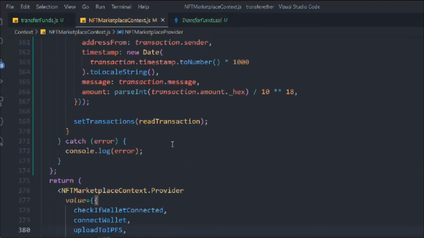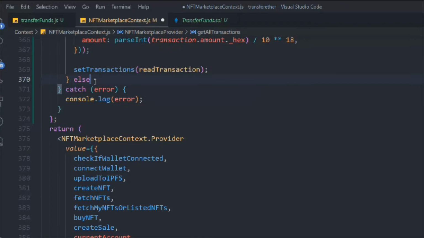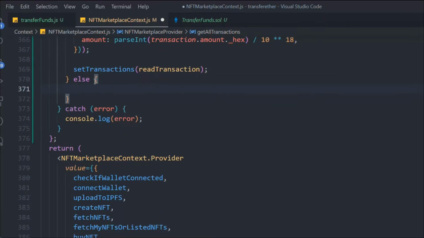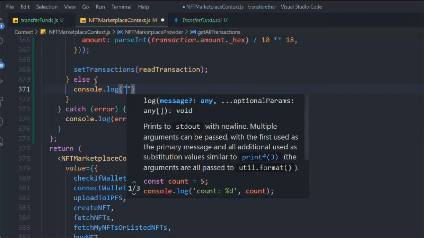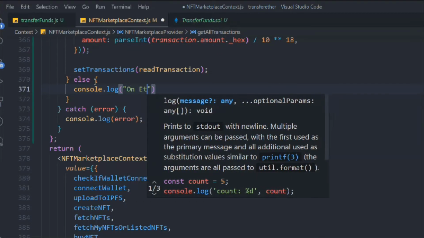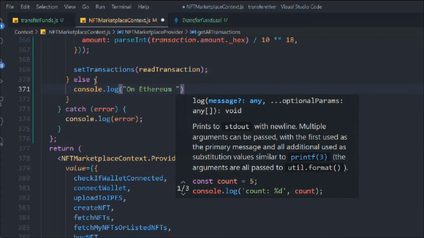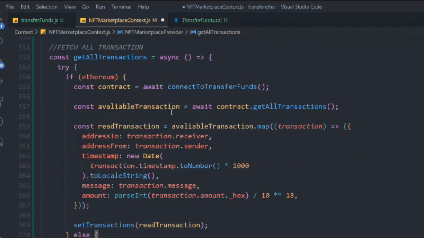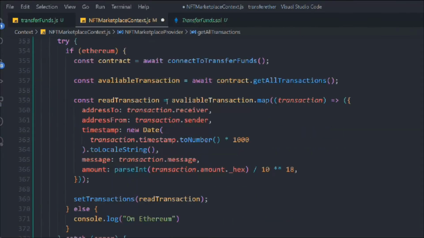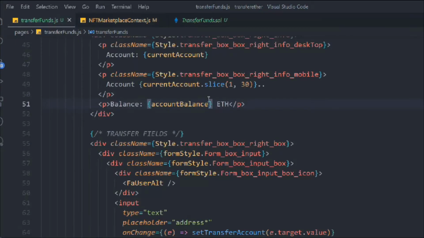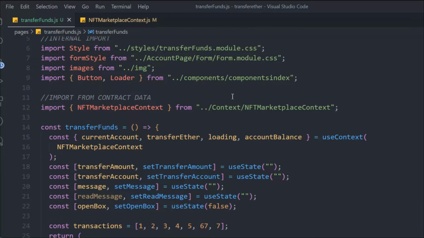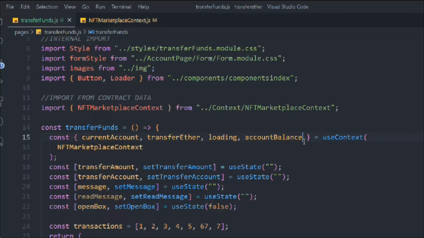Things are looking good, no problem here. And here we have to take this else block. So if there is no Ethereum object, we can say something like "No Ethereum", just like you can display whatever you want. I'm just going with this "No Ethereum". Okay, so that's the message I want to display here. So that's the getAllTransaction function. That's looking fine. Now let's come here. We're going to simply copy this transaction, and that's what we're going to receive here in this transfer fund page. Okay, so here we're going to receive that.